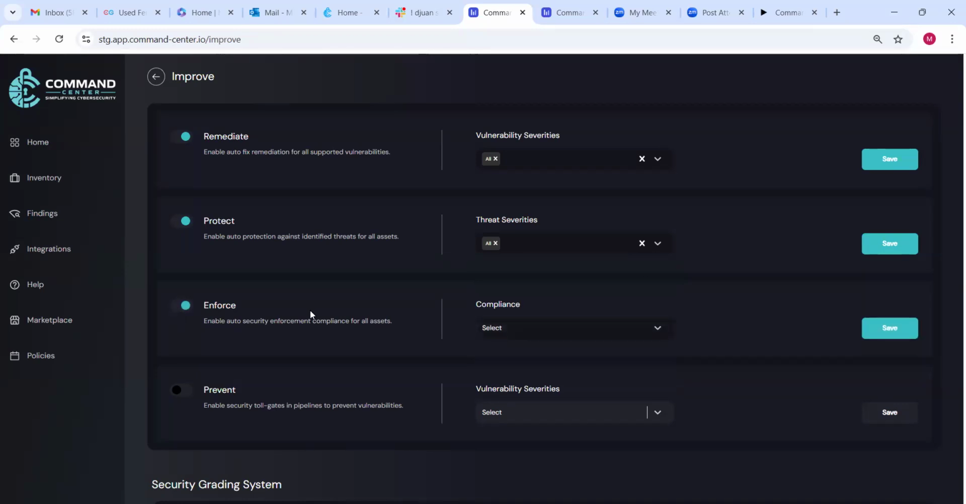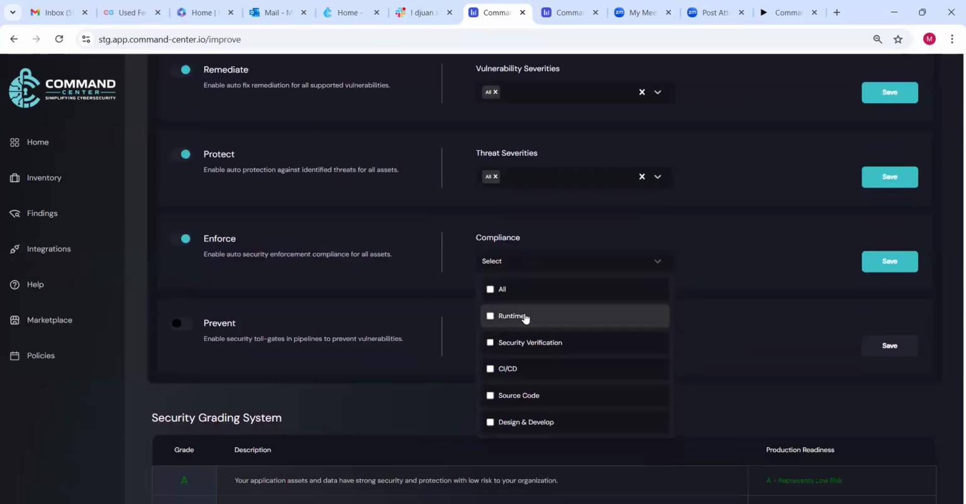Next, I'd want to choose the enforce option, which is going to allow Command Center to enforce security compliance on all of the assets that we have currently. This could be repos, APIs, web applications, or servers. I can choose at what particular stage or place I'd like to have this enforcement check performed, or again, I could choose all. So in this instance, I want to enforce security compliance at each one of these very meaningful stages. And so we'll do that, and I'd save it.